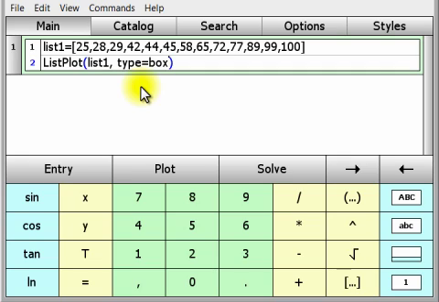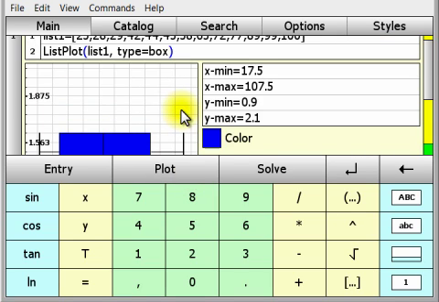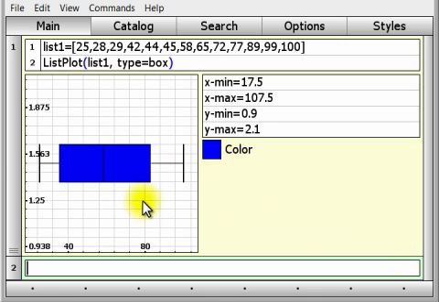So list plot, then your list name, whatever you called it, list 1, and then tell it type equal to box. Once you're done, go ahead and hit the plot button, and what you'll see pop up is a plot containing your box plot. Now I'll minimize the button pad to make this a little bit easier to see.